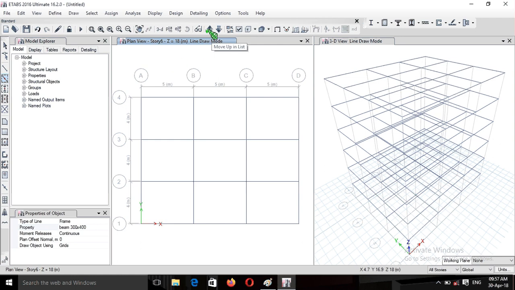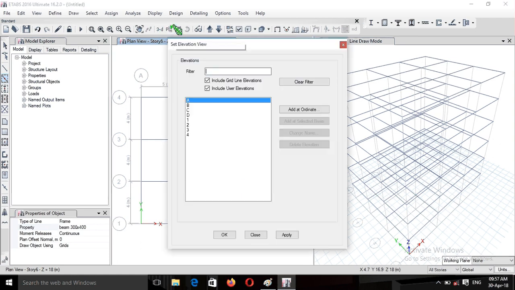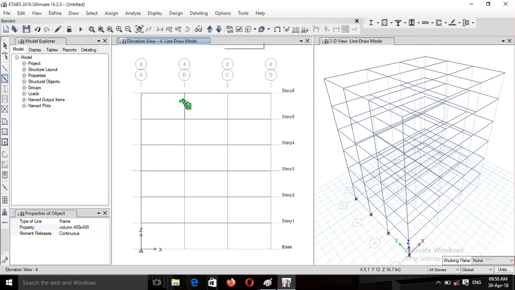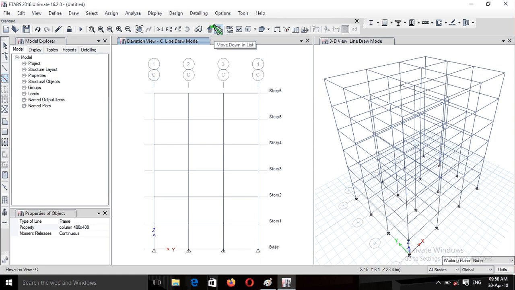Now we should provide columns. For that, click on elevation, click on A, and click on elevation. Now I am providing the column of 400 by 400, and click on the column of any story. That column automatically applies to all stories. This is the bottom. I am selecting all the columns. As you can see now, all columns are selected.